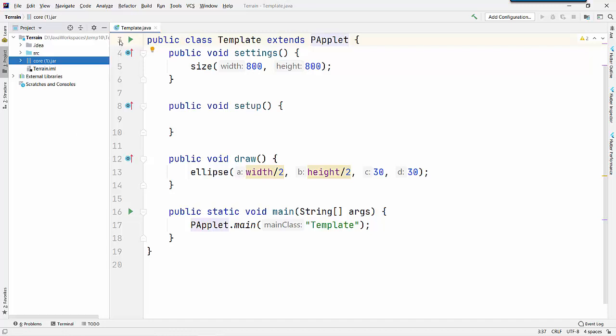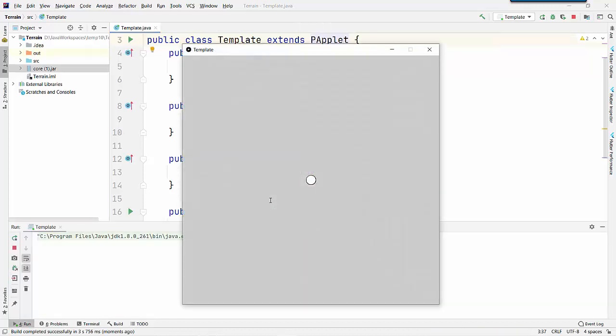Okay, so there you go. If you've done that, run it just to be sure that it works. It should draw an ellipse in the middle of your screen. I think the ellipse will be colored black. Oh, nope, white. Okay, there it is. You're ready to go.